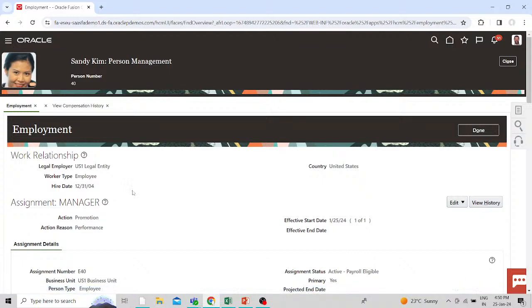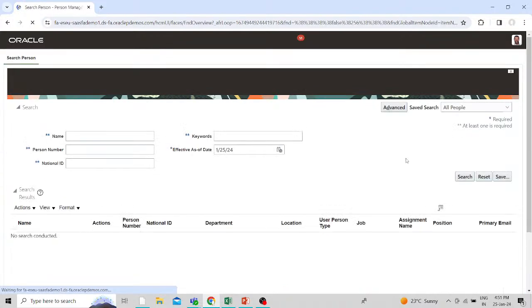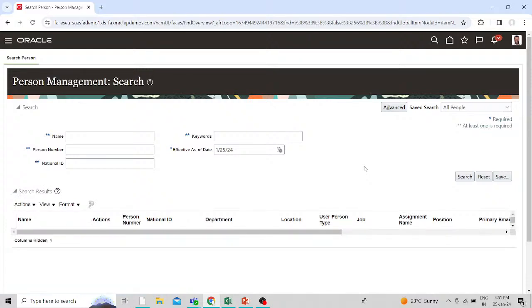So that is one way to promote the employee, and there is another way we can promote the employee during the compensation cycle. So for that you have to go to the workforce compensation.